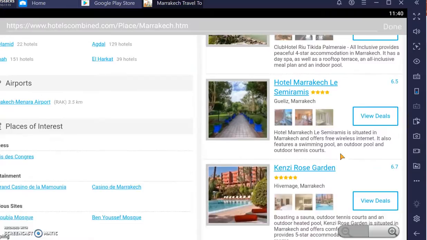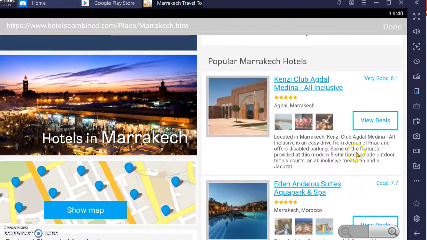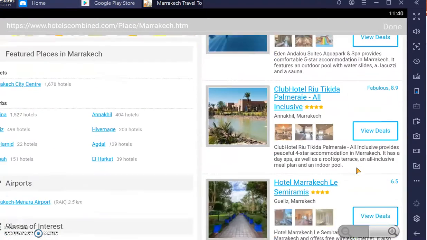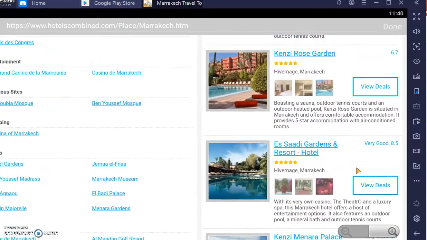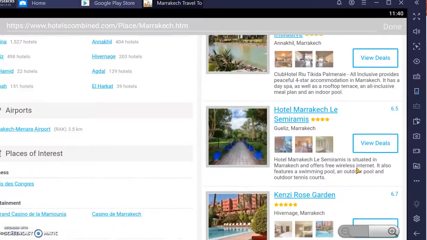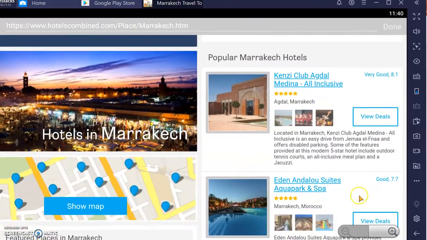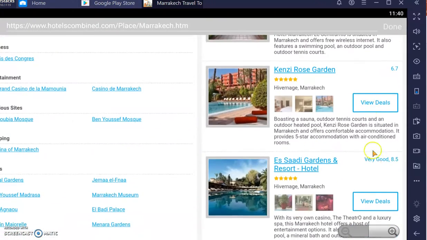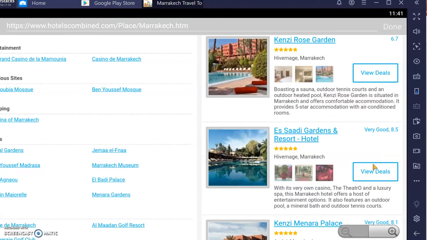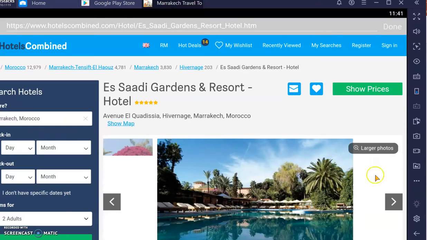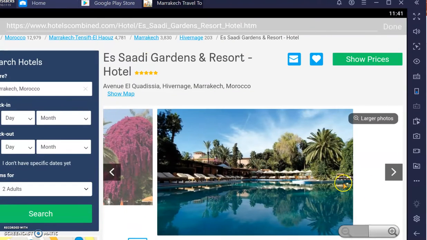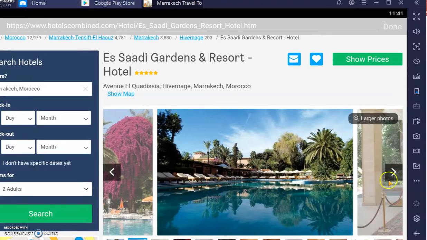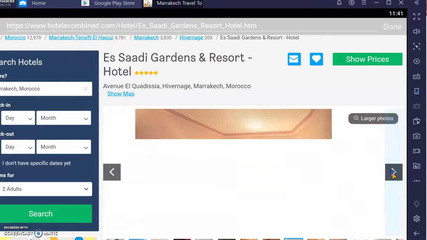Let me choose a hotel to demonstrate how to book the hotel here. For example, let me choose a hotel, like which one? Let me see. Let's say I want to choose this hotel, ESRD Gardens and Resort Hotel. Let me click on the view deal here. And then you can browse through the page and you can look at the bigger size of the hotel picture here. You can browse through the picture.